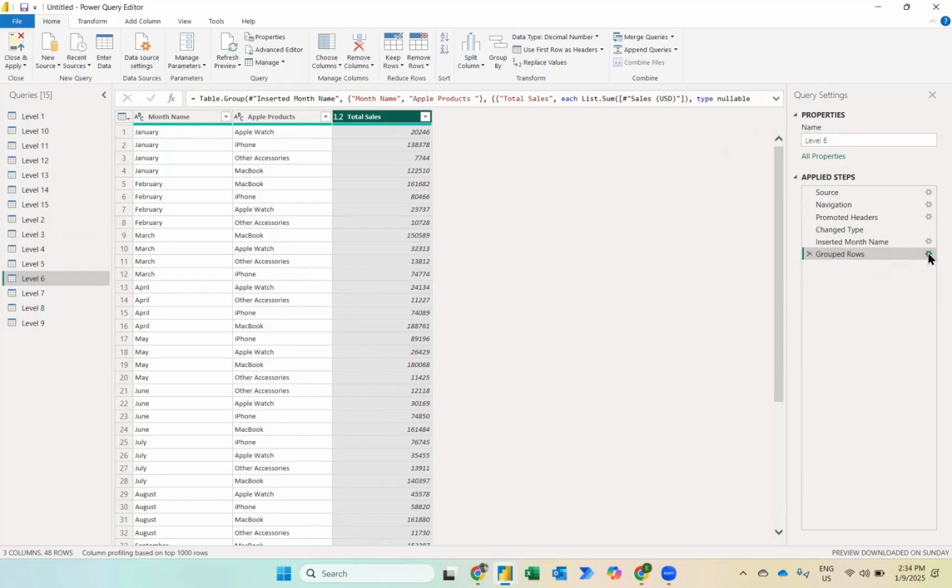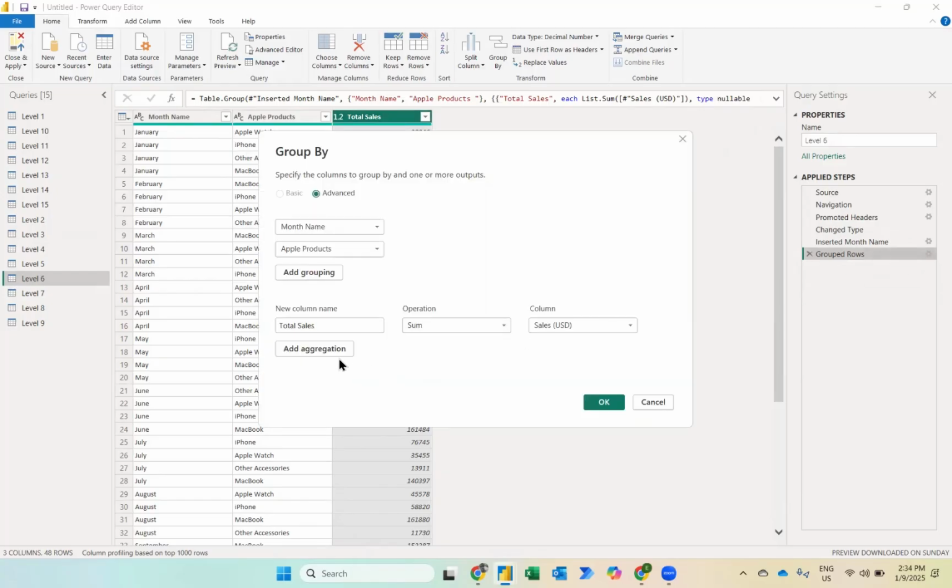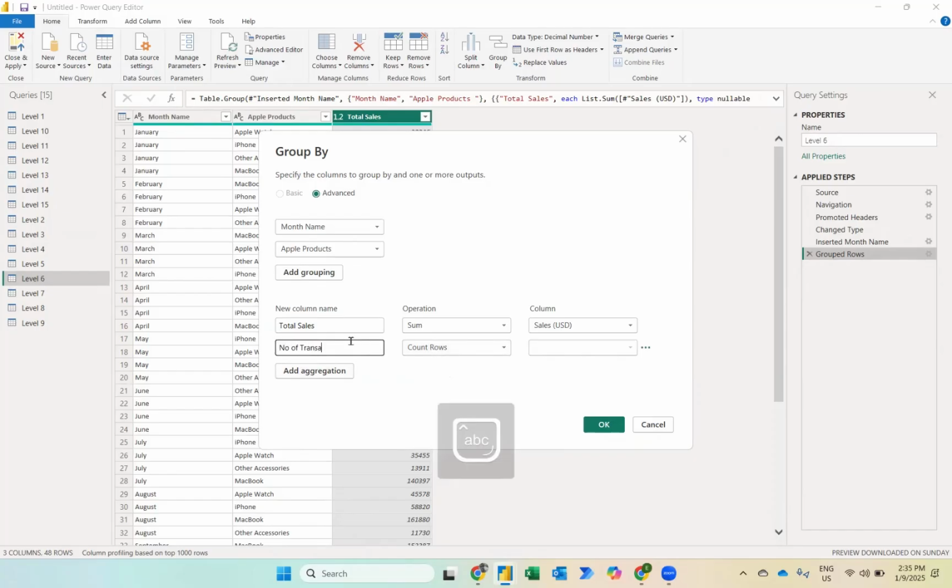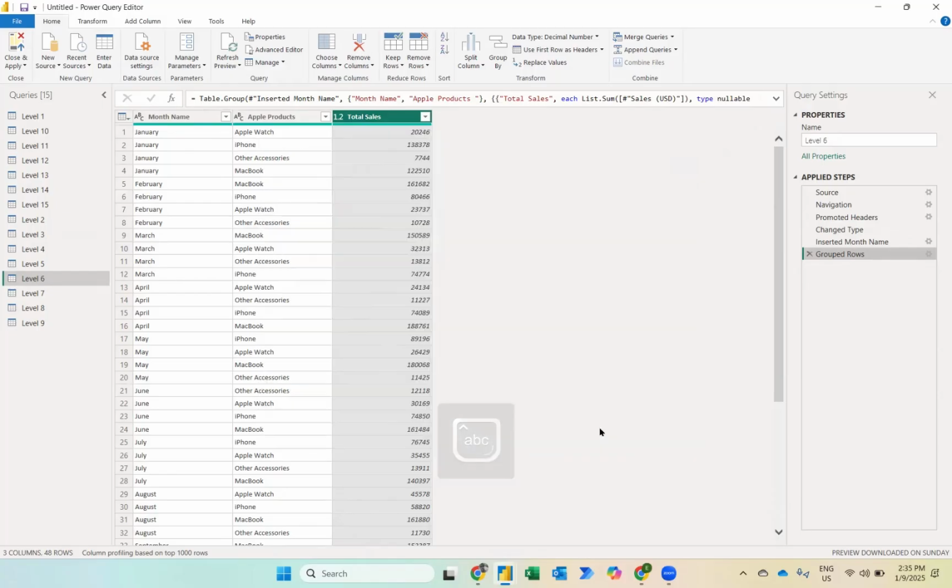And not only that, just now we only calculated the total sales. We can also add another aggregation to count how many times it appeared, because maybe we want to know how many times it was sold, what the average is, or in this case count means how many times it appears. So I just want to know the number of transactions, and I'm going to press OK, and just like that we can understand that in January we have 54 transactions for Apple Watch. So this is how we can use group by to understand the data and create a summary for the particular data. So now let us go to level 7.